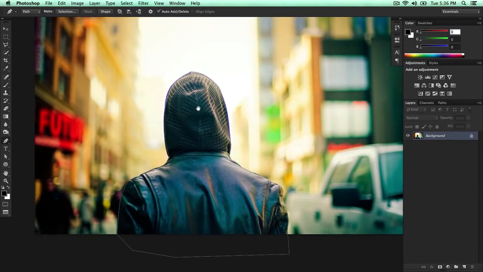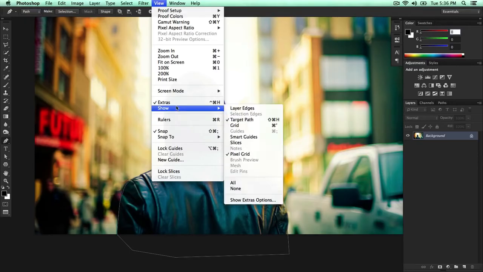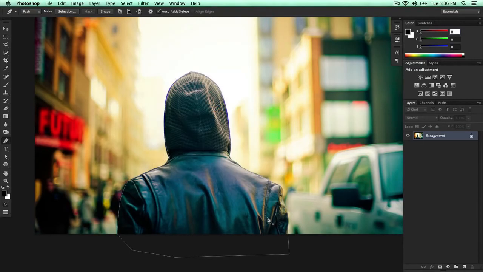So here it is. We selected our character. You can see our line. If you don't see that, press Shift Command H or Shift Control H, or just go over to View, and then it should say Show Target Path. Now click Paths over here, and you can see Work Path. That means we've done it correctly.